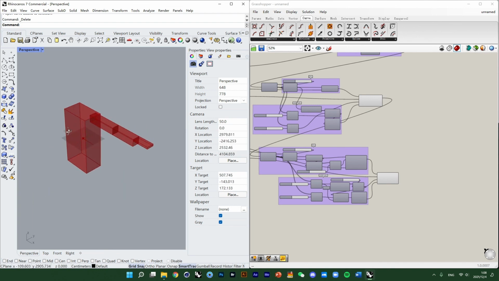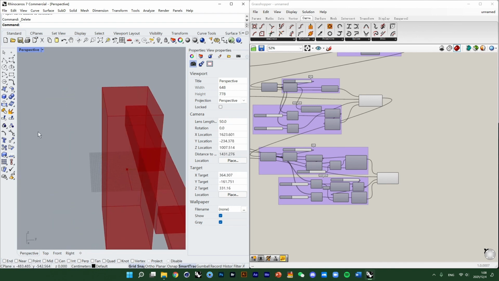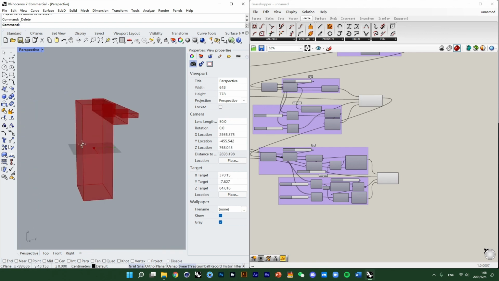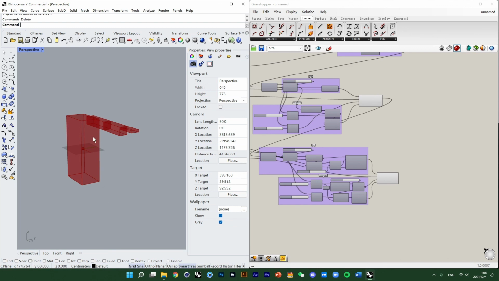And in the next part, I will begin to build the other part of the body, which is the foot and our head.